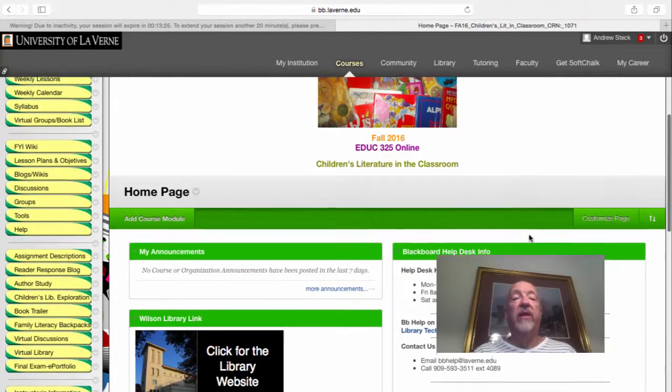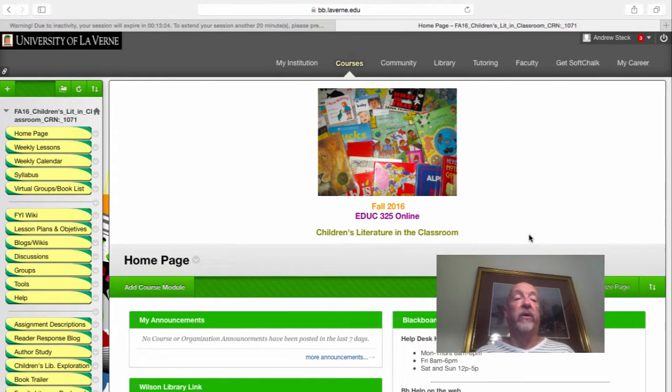Now, the menu on the left side of the screen is most important. It will be your navigation system for Blackboard. I've already started with the home page. The next page is weekly lessons. Weekly lessons is where you will start each week to find out what you need to do. So when you get on Blackboard, you will then click on weekly lessons.